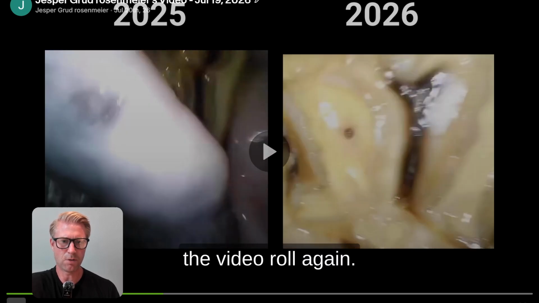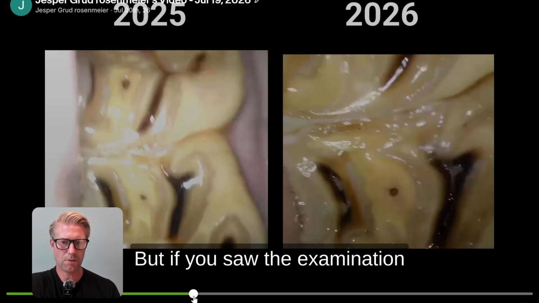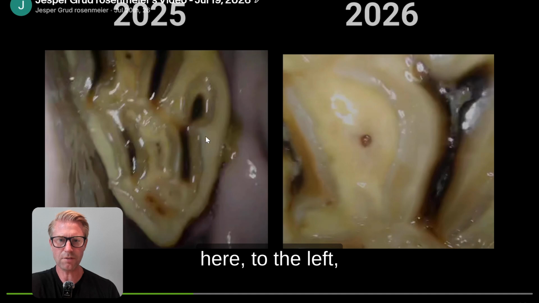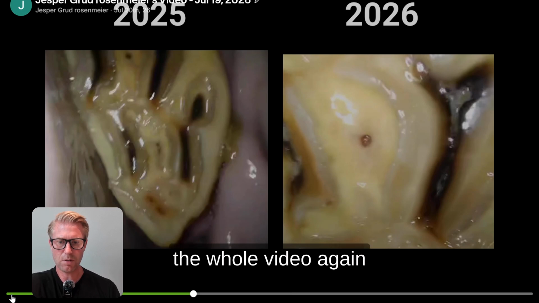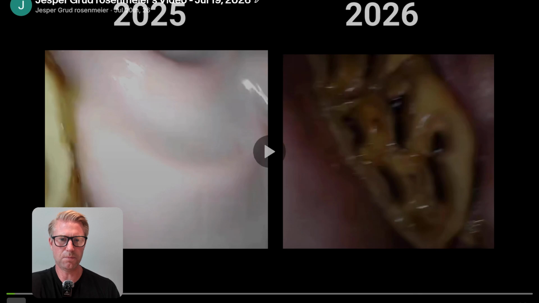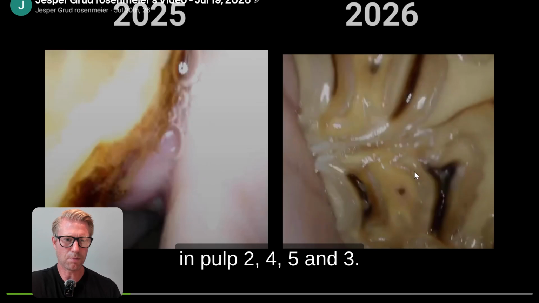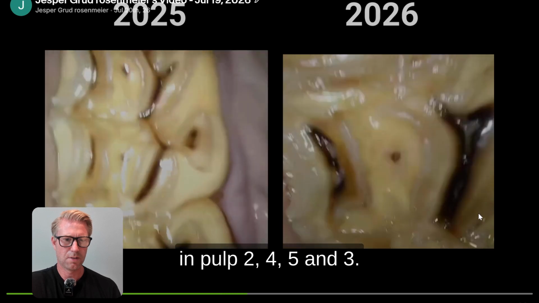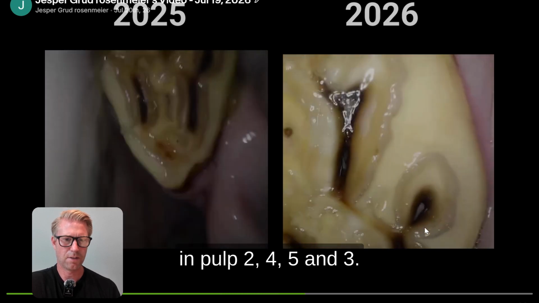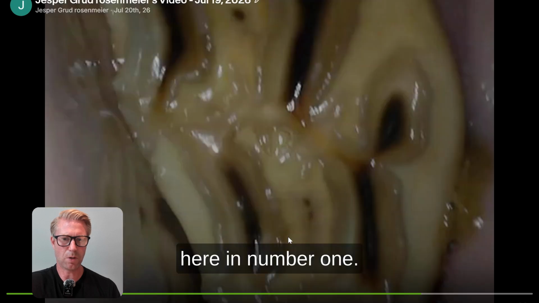I'll just let the video roll again. But if you saw the examination here to the left, we don't really see any defects in this tooth. So I'll just run the whole video again and you can have a look. So clear changes here in June in pulp 2, 4, 5, and 3, and also a little bit here in number 1.